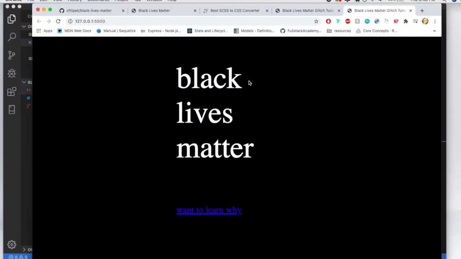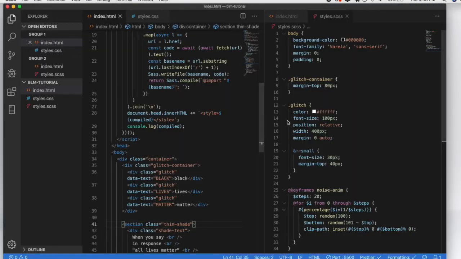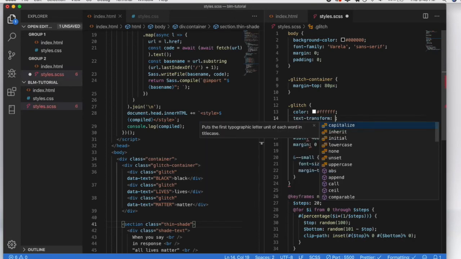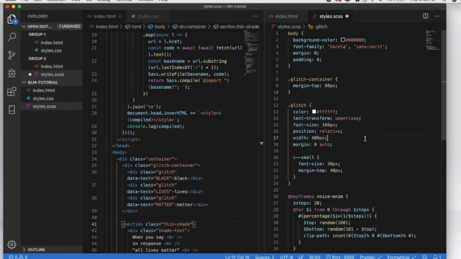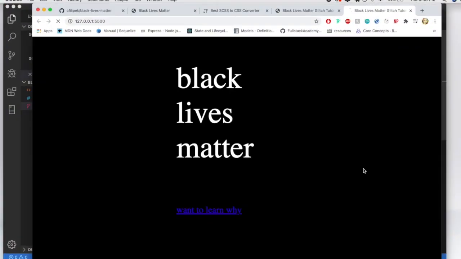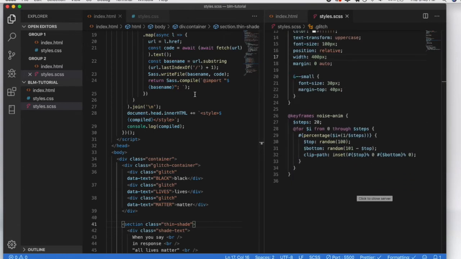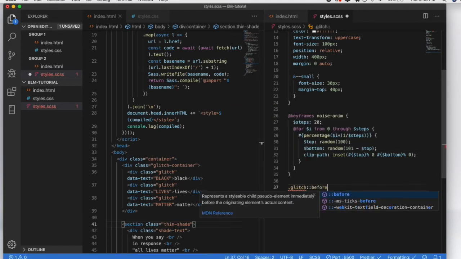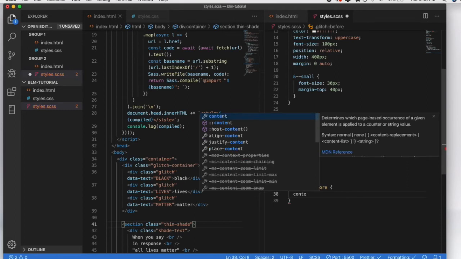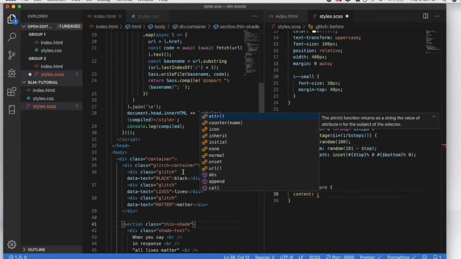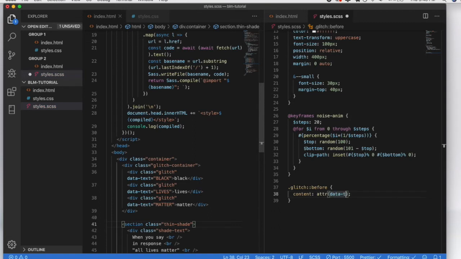Cool. All right, so I also know that I want glitch to be uppercase, so I'm going to do text transform uppercase. Cool. All right, already looking like something. All right, so we have our animation. Now let's target the glitch before. So we know that the content has a data attribute of data-text. It's important. And then we want this to be position absolute as opposed to relative.